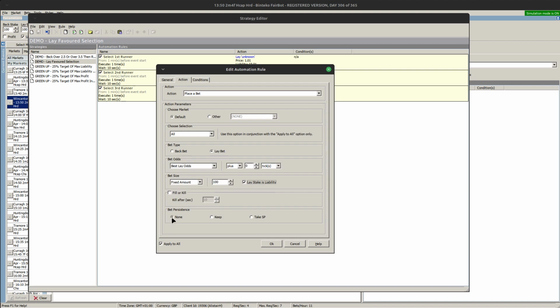Pop in whatever your liability is or stake you want to use. You could, if you like, do a fuller kill. You certainly perhaps want to keep this just in case it doesn't get taken pre-race.